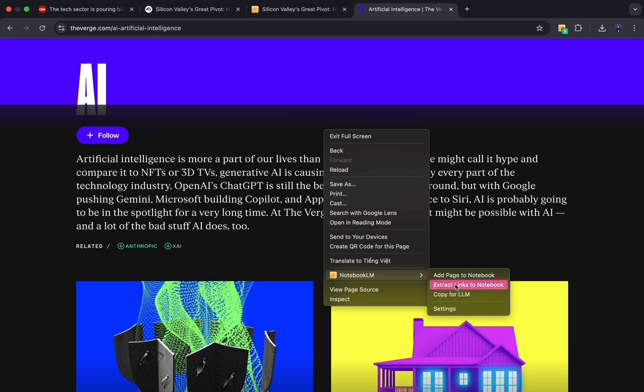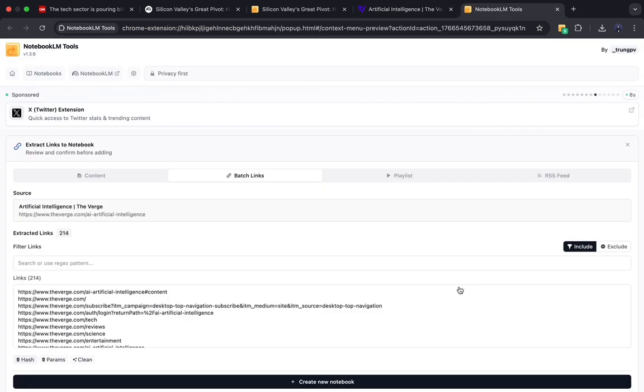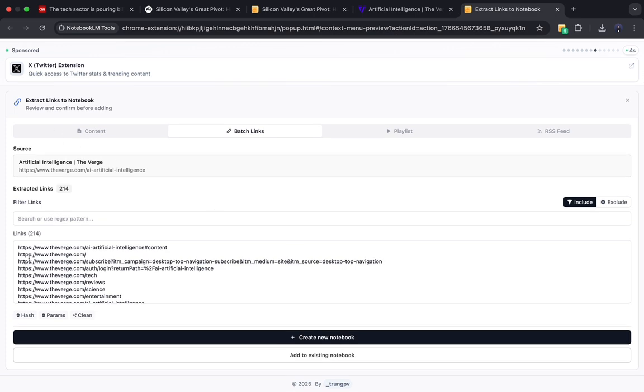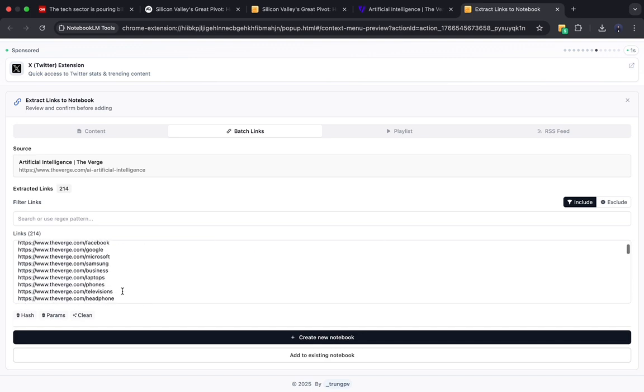Since we already added the full page earlier, this time I'll choose Extract Links to Notebook to pick specific articles from this hub. Immediately, the extension opens this management page. Look at the efficiency here. It has already detected and extracted 213 links from that single page.